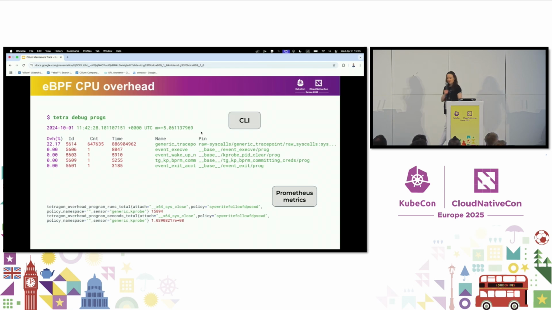eBPF CPU overhead. So this is quite exciting. One of the perks of using eBPF is that we can provide security, visibility, and enforcement with minimal overhead. And we really like talking about how Tetragon provides security with minimal overhead. But when people ask us, what exactly is this overhead, we are often like, we need to benchmark it.